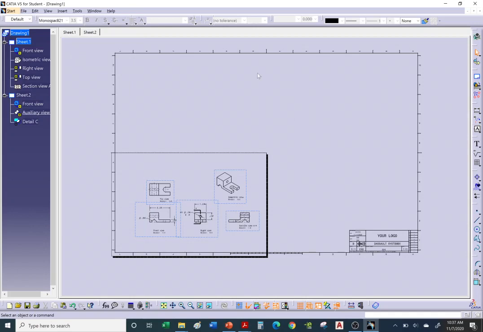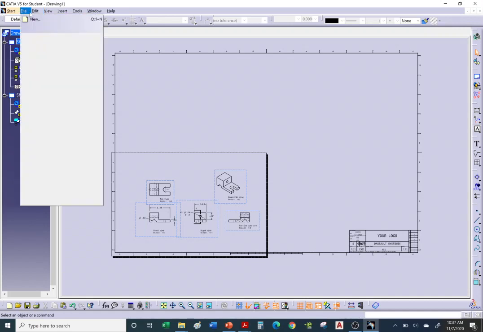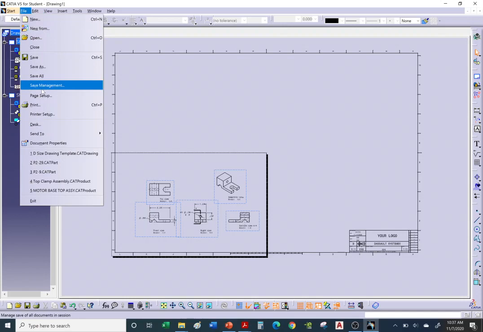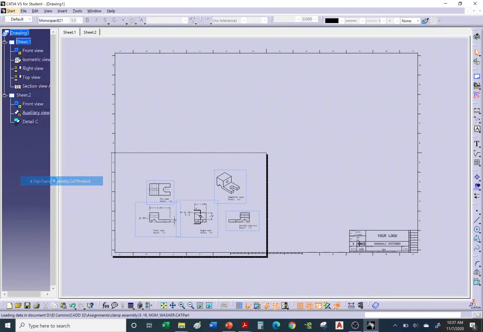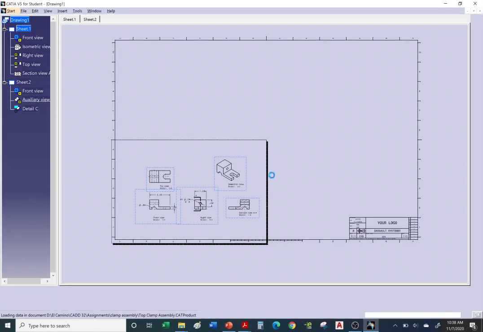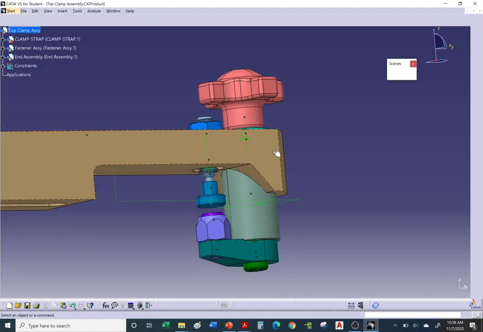Now to generate a bill of material, I need to do it on an assembly. So let me go ahead and open up an assembly. You know what, I'll go ahead and open up the top clamp assembly. So bill of materials, typically you do it on an assembly. So here's my assembly.